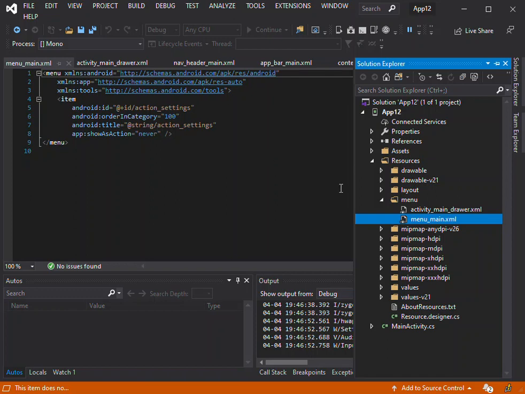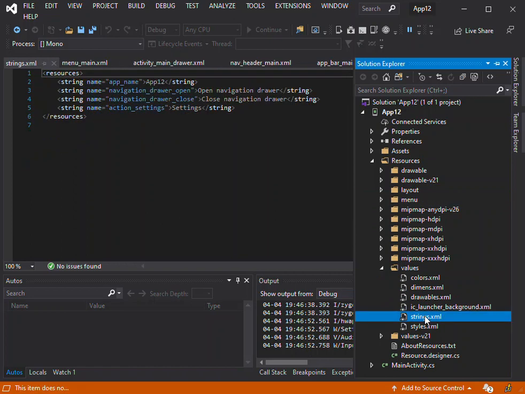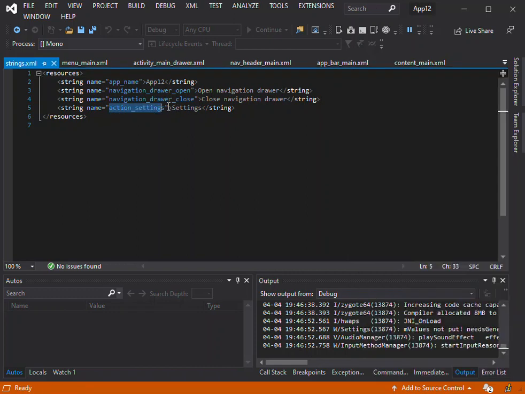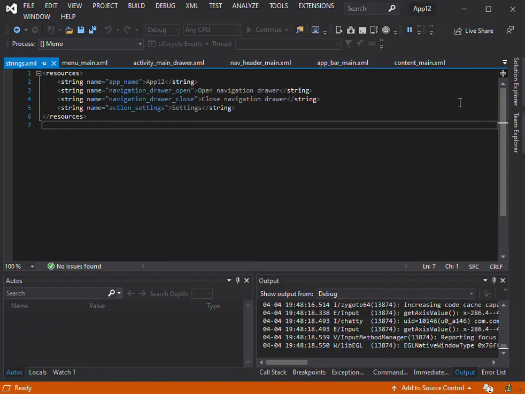First of all, we just go to the values folder here, and we look inside the strings. As you can see here, we've got some string values here. So action_settings here is displaying the settings here. Once we look at this bit here, this is what is actually reflected here. This settings here. Okay. As you can see, it's very simple stuff.